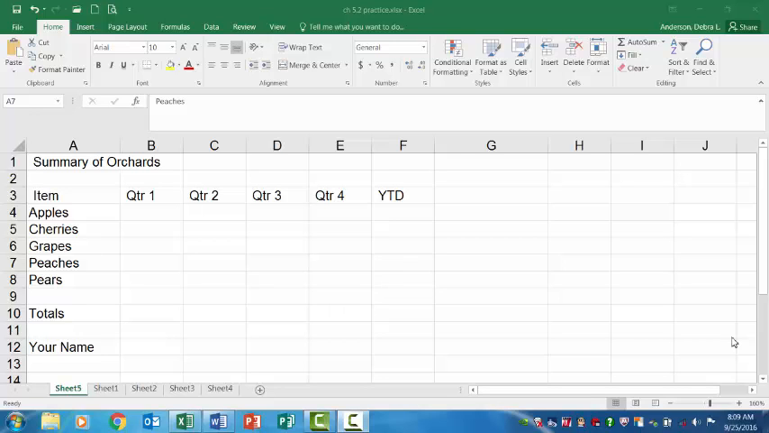This is practice exercise 5.2. This does not have the same information in the same place on every sheet, and this is actually more common in the business world. The first sheet is summary and includes all the items: apples, cherries, grapes, peaches, and pears in alphabetical order. This one has 5 items and the heading is in A1. The titles are in row 3 and totals are in row 10.